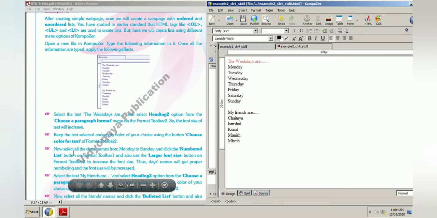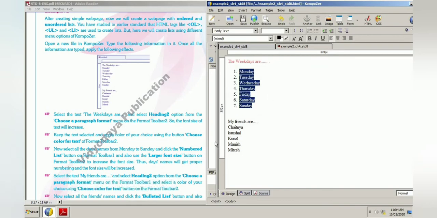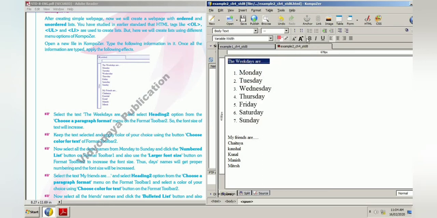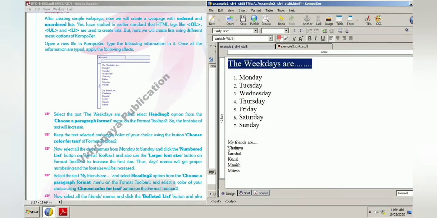Then after, now select all the day names, Monday to Sunday. So select all the day names and select the numbered list button. So this is the numbered list button that we have to select. Now use the larger font size button on the format toolbar 2 to increase the font size. So again we will use the larger font size button. According to your wish you can use it here. And here also I am applying the larger font size button.